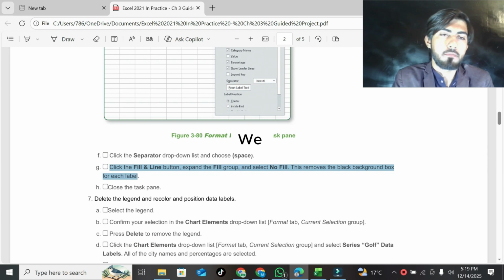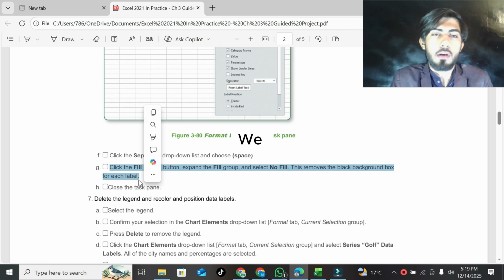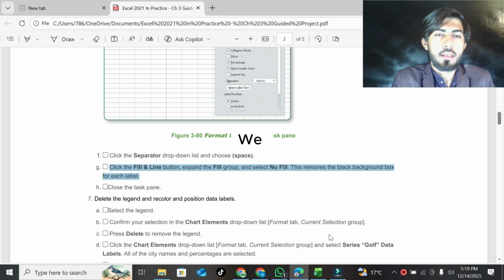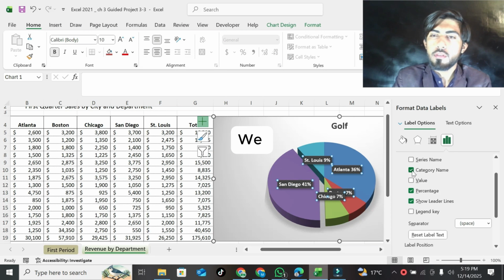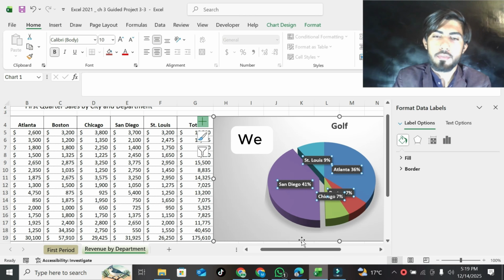Okay, now I'm going to do part G. Part G is click fill and line button, expand the fill group and select no fill. This removes the black background box for each label. So click fill and line. This is fill and line. This is effects, size and properties, label options. So click on this one. Okay.